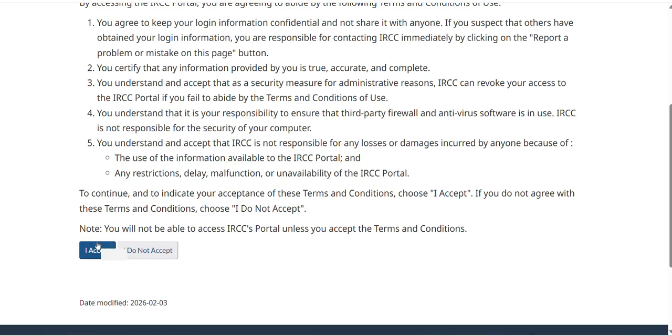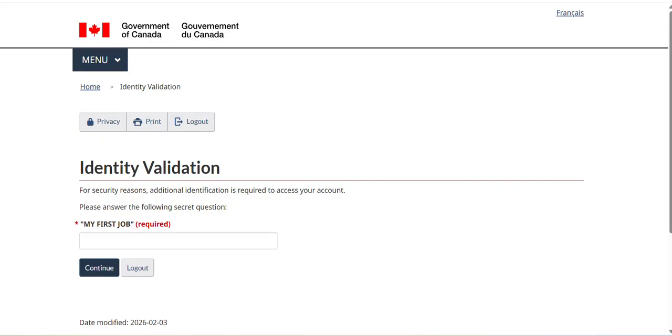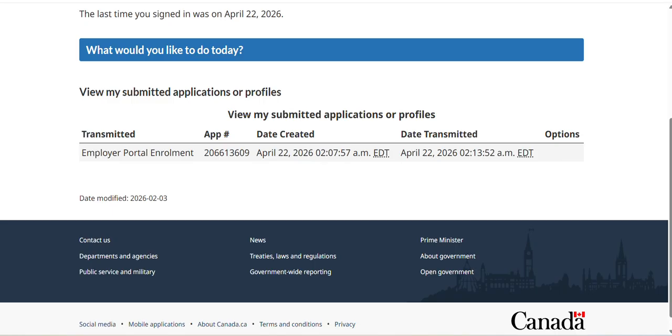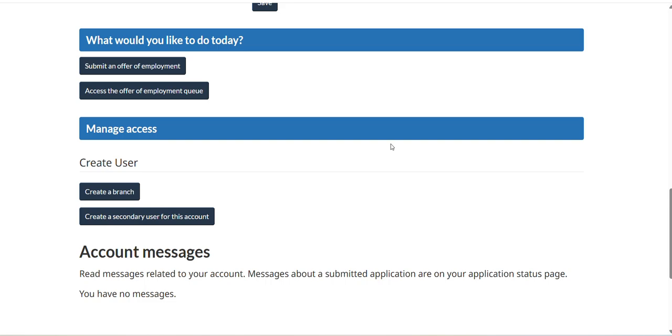Again, you need to agree with the terms and click I accept. Your security question again. This is how it will look when you log in for the first time. For the first time, you won't be seeing all the tabs here to create a job offer. So you should log out and then log in again. Then you will see all these options here.